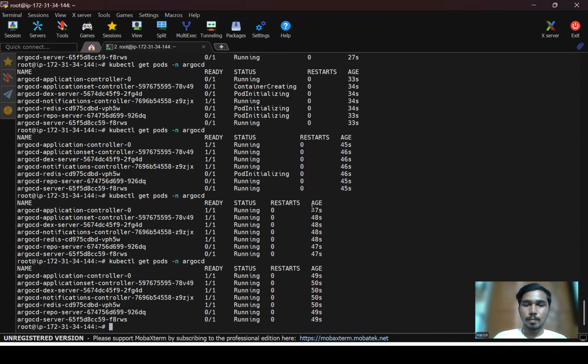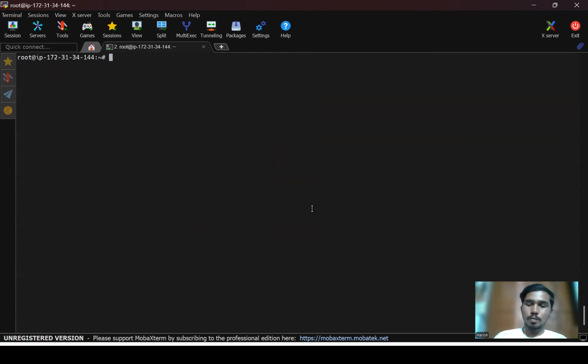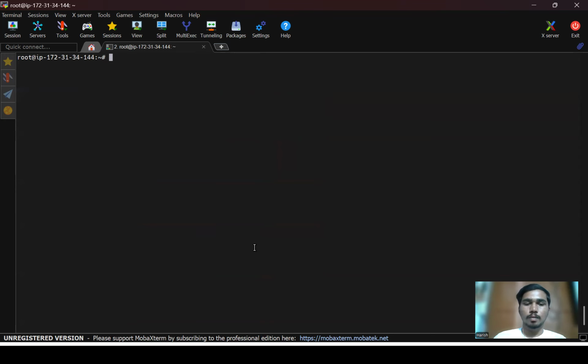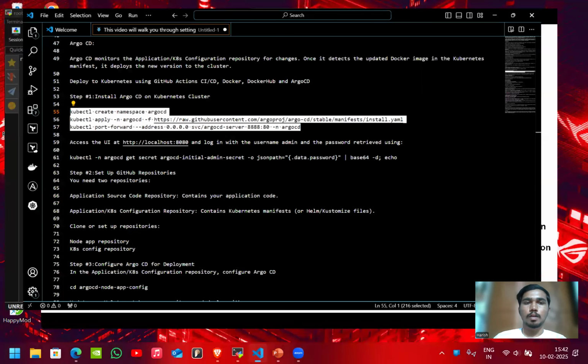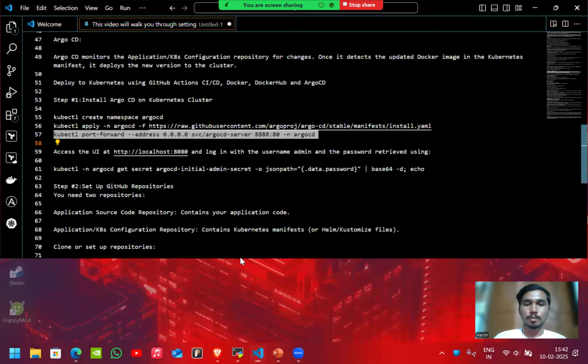Only one is left here. Now you can see all the pods are running. Let's access ArgoCD. For that, we'll use port forwarding. Here I'll use the port number 8888.